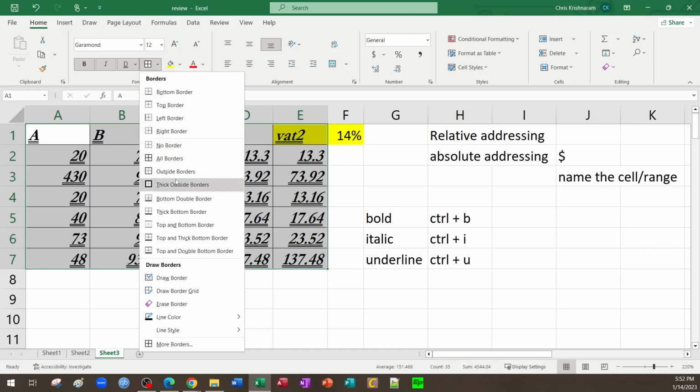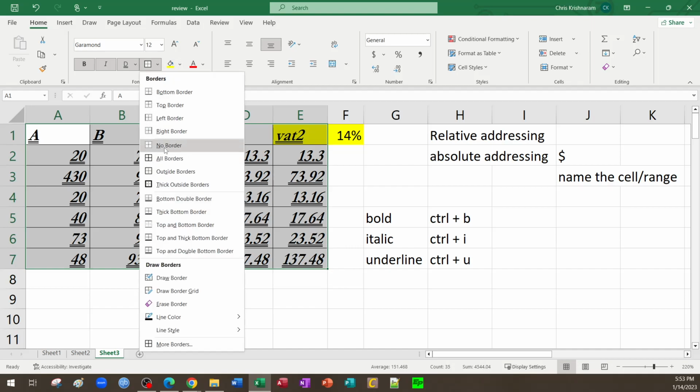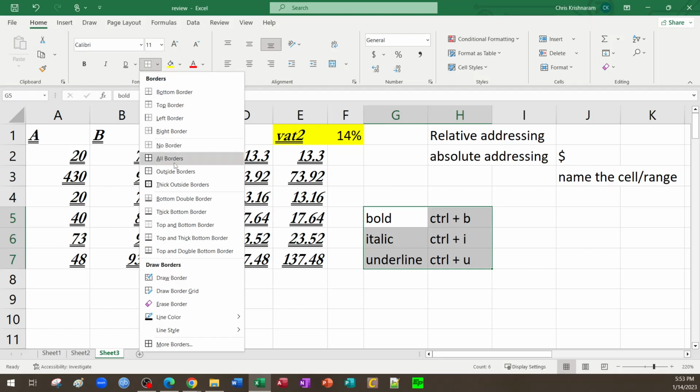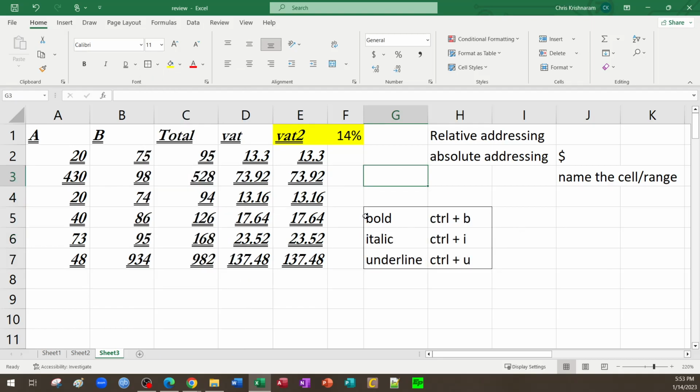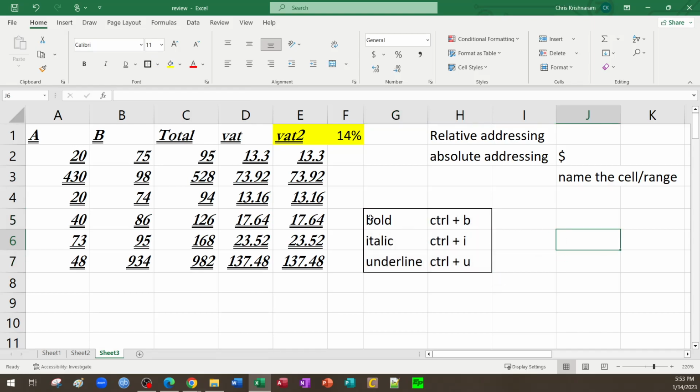Then we also have outside border. Say for instance you don't want any inside lines, you just want a line around your data. Say for instance like here, you can do outside border. So notice I have a box area here now. Or if you want to make it a bit thicker, notice you have thick outside border. So I made it thicker so that it stands out a bit more.